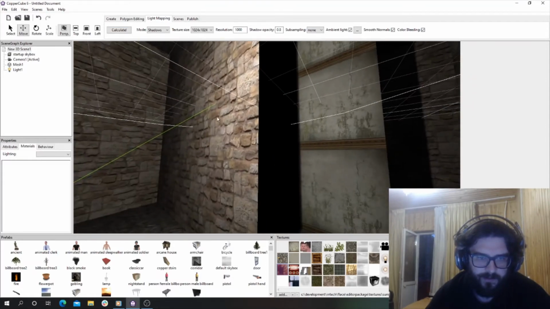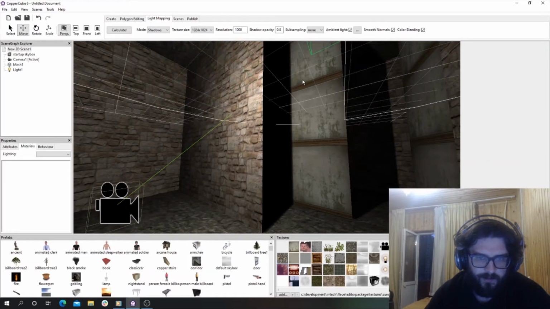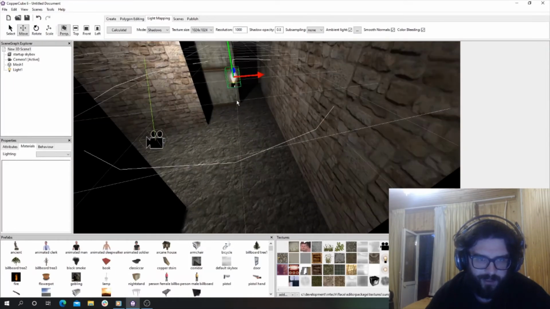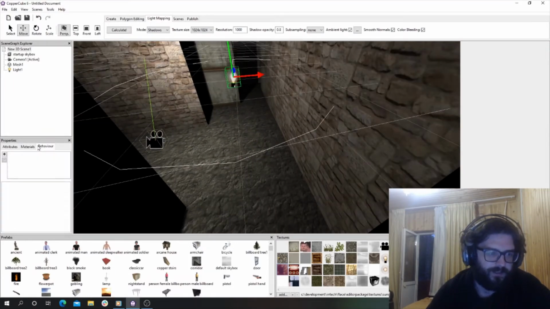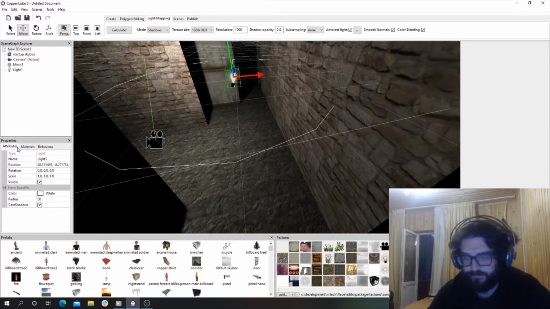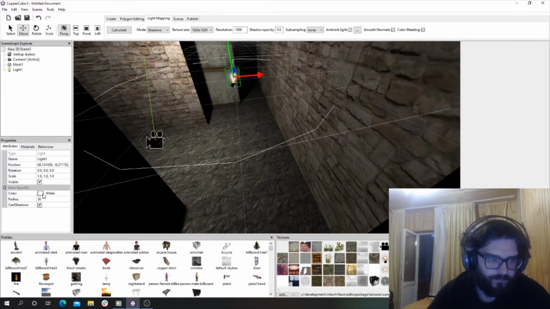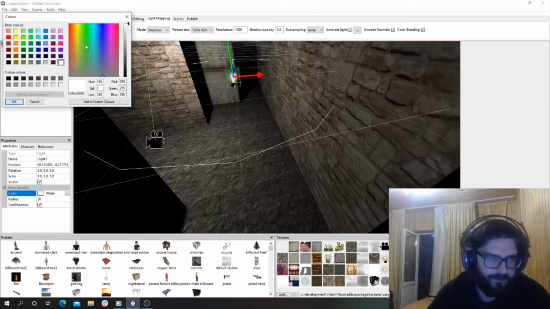So that's lighting at the basic level. We can also modify the lighting color if we want. Maybe I want it more atmospherically yellow.